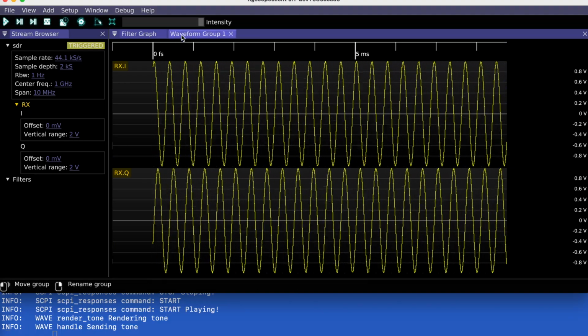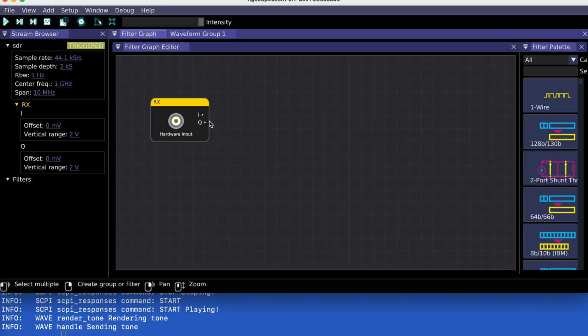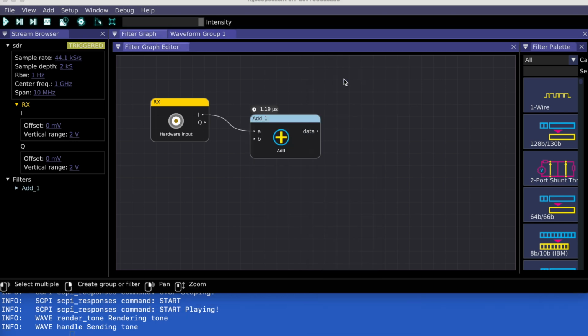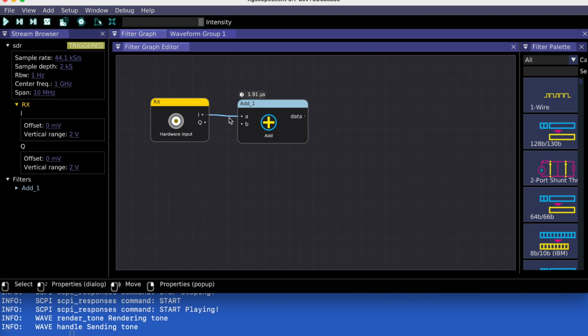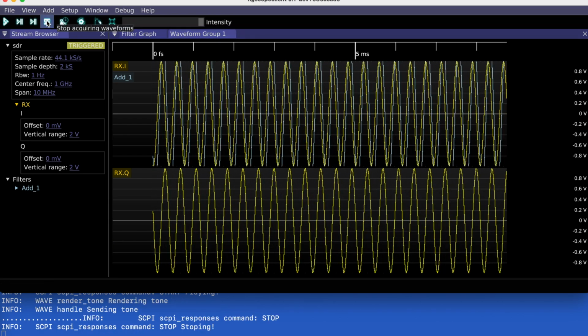All right, so the next step is this signal is IQ, so we can tell the client to apply math. We can grab one signal, add it to the other, simple. And we come back to the waveform. Here the combined, the added signal is at the moment overlapped in this graph.